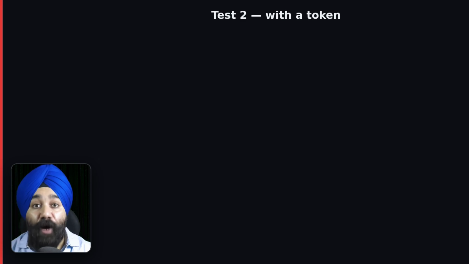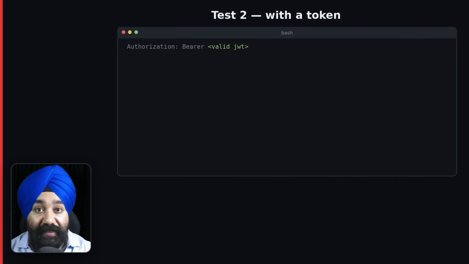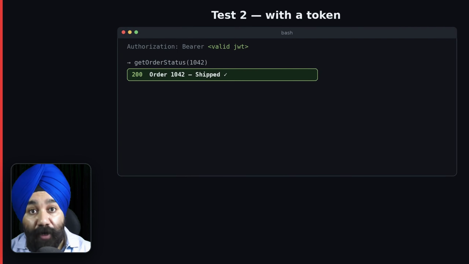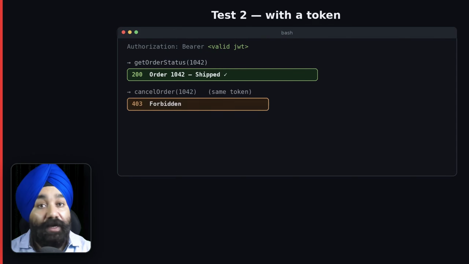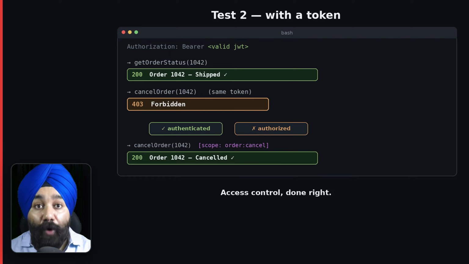Now, the satisfying part, we try again, this time with a real token. We ask for getOrderStatus on order 1042 and we get a 200. It works. The order shipped, live data, but now only for known callers. Then we push our luck. With that same ordinary token, we try cancelOrder and we get a 403 forbidden. The server knows us, but it won't let us cancel. Authentication passed, authorization denied. Finally, a token that carries the cancel scope calls cancelOrder and it succeeds. That is access control done right.